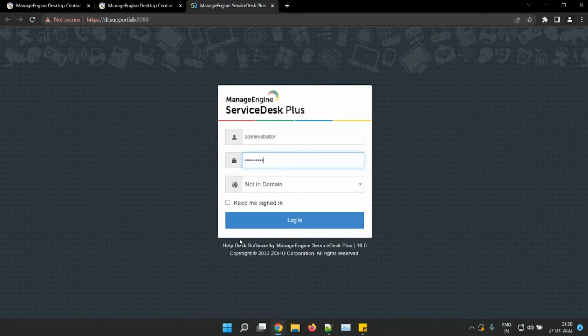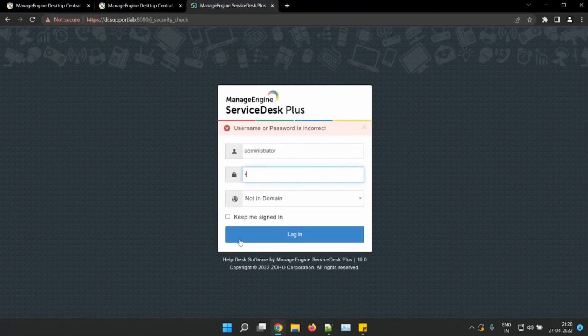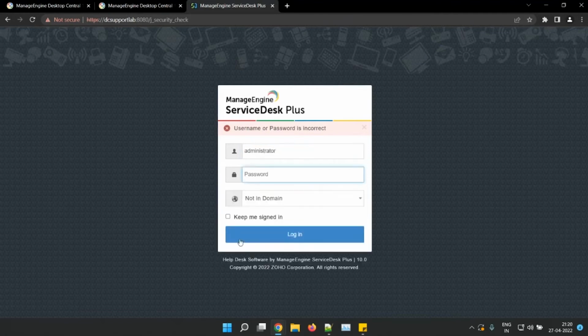And what are the functionalities we get? I'll quickly show that to you in a minute. So once you log in, sorry about that. So once you log in, right, after you integrate, you get all the functionalities on the Service Desk Plus itself. You don't need to switch console from Desktop Central to Service Desk. You can simply access everything from the Service Desk Plus console itself.